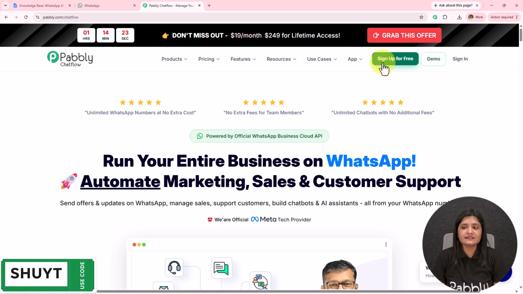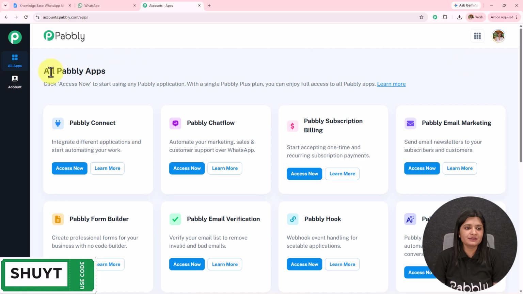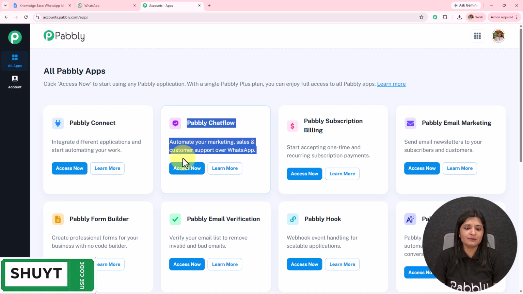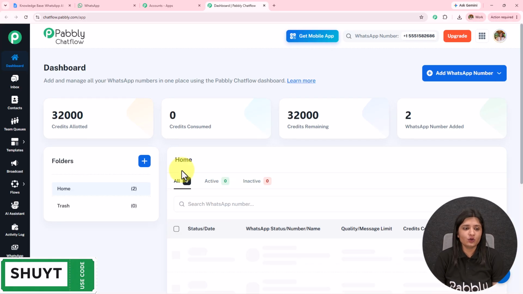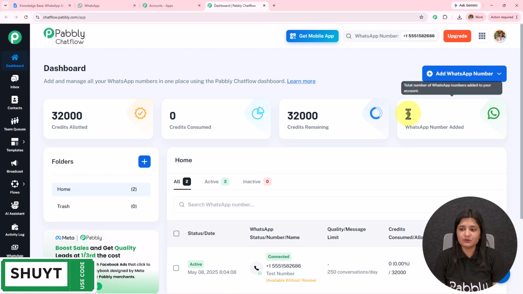Here, as I'm an existing user, I'll click on the sign in. And here the all Pabbly apps page has appeared, which is showing me all the Pabbly applications. I'll select this Pabbly Chatflow access now, and I will land on the app dashboard of Pabbly Chatflow, where I will be able to find my credit allotted, credit consumed, credit remaining, and the WhatsApp number added.